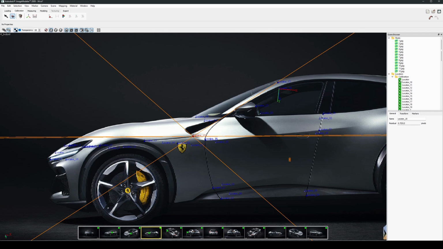Another color that could show up is red. If your locator is showing a red color, that means there's a huge problem with your calibration. So basically you have to go back to each of those images that locator was placed in, and then try to fix things in those images. Once you have green on all of your locators, it means you're good to go.